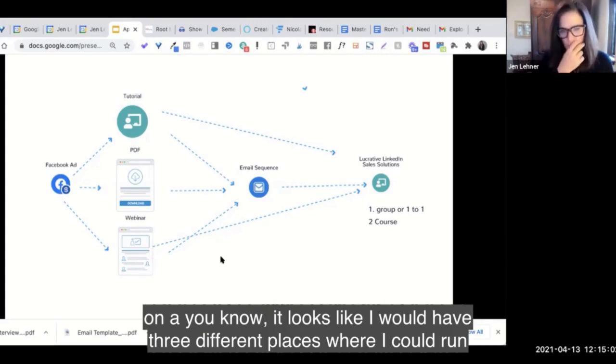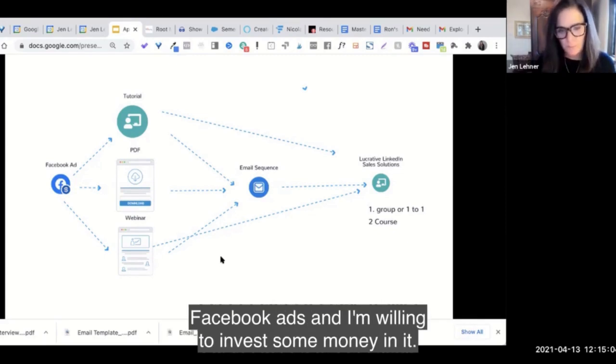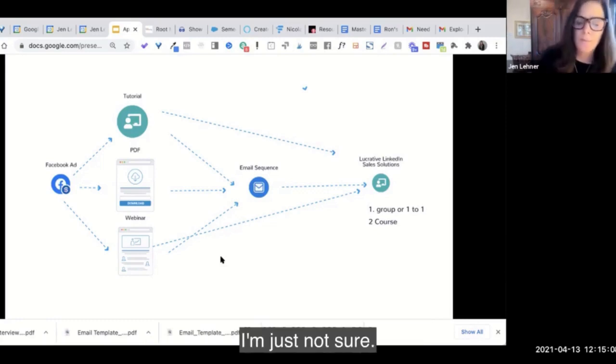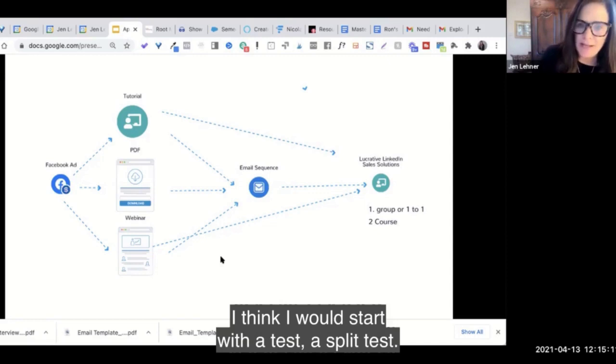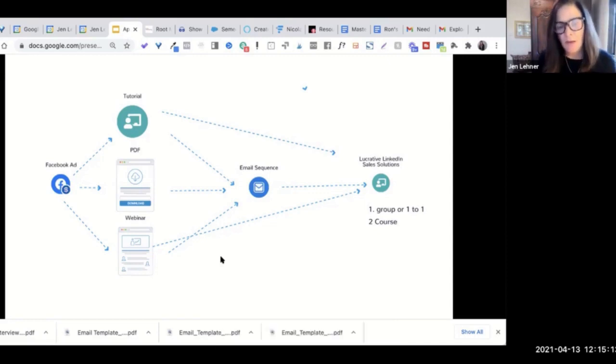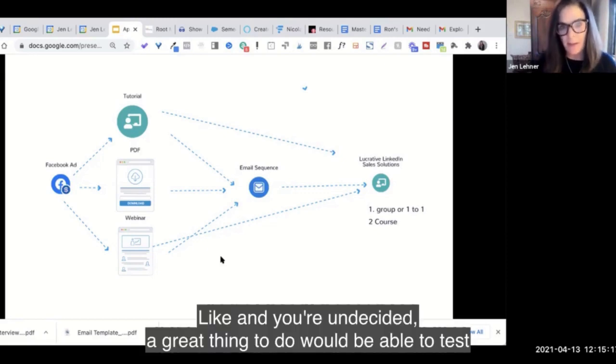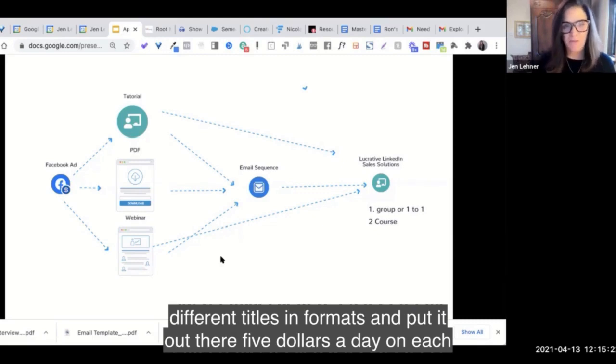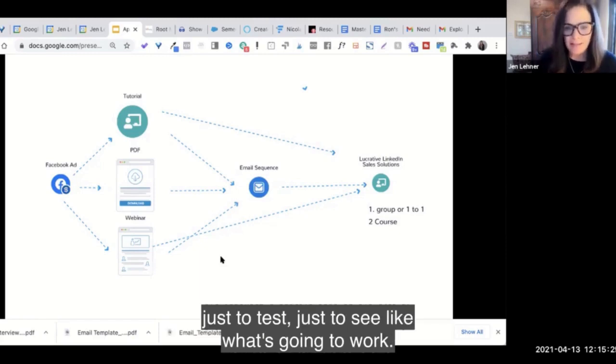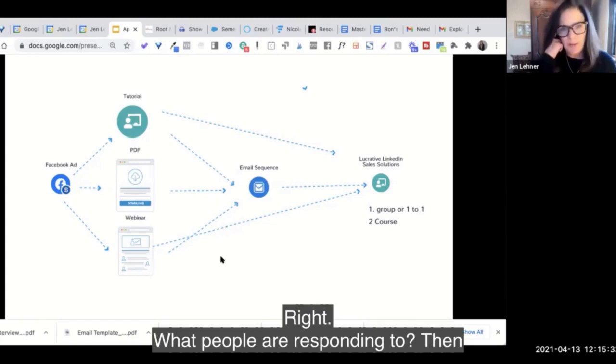It looks like I would have three different places where I could run Facebook ads, and I'm willing to invest some money in it. I'm just not sure. I think I would start with a split test. If you don't know if you want to do a tutorial, a PDF, or a webinar, and you're undecided, a great thing to do would be to test different titles and formats and put it out there, $5 a day on each, just to see what's going to work, what people are responding to.